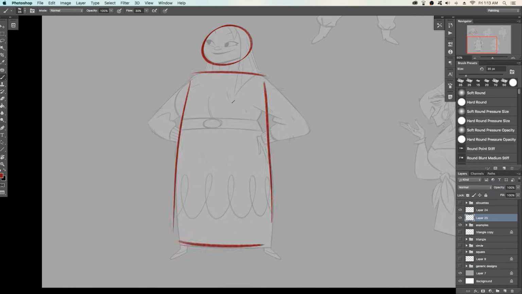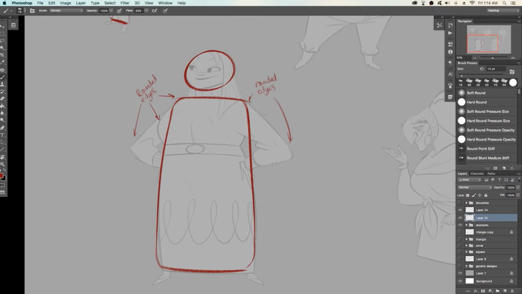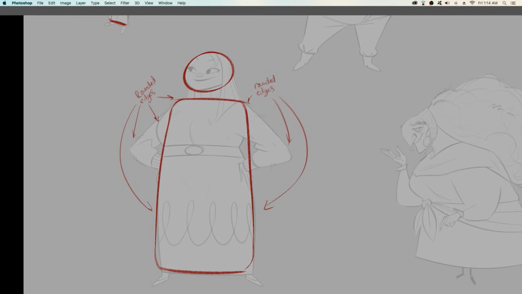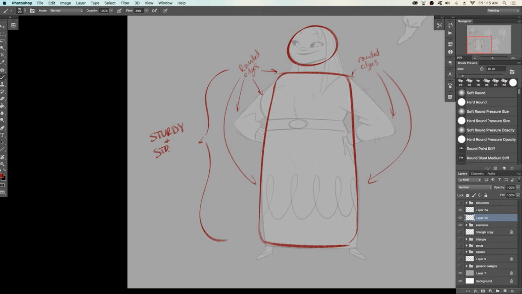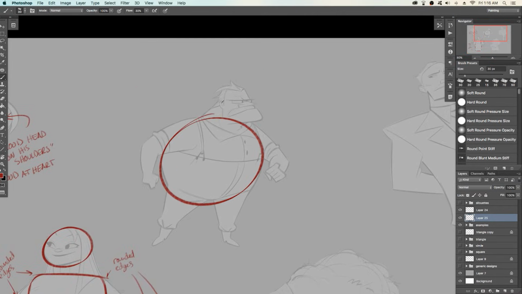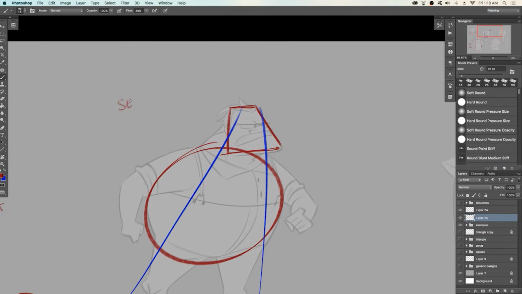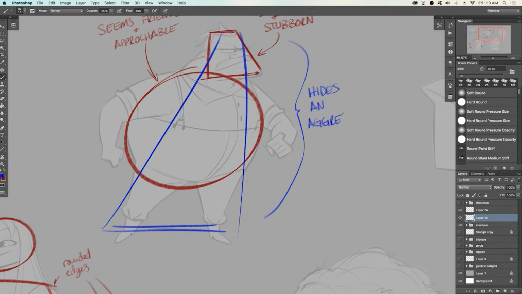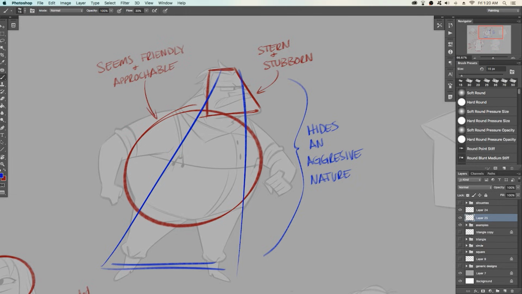For this woman, I used a circular head and a larger rounded rectangle for her body. The rectangular body makes her a sturdy and strong figure, but the soft rounded edges show that she's also very kind and nurturing. I used a combination of all three shapes in this character. His rounded body makes him look friendly and approachable, and yet his rectangular head shape shows that he's a stern and stubborn man. His forward-leaning stance also helps illustrate that he has an aggressive nature.